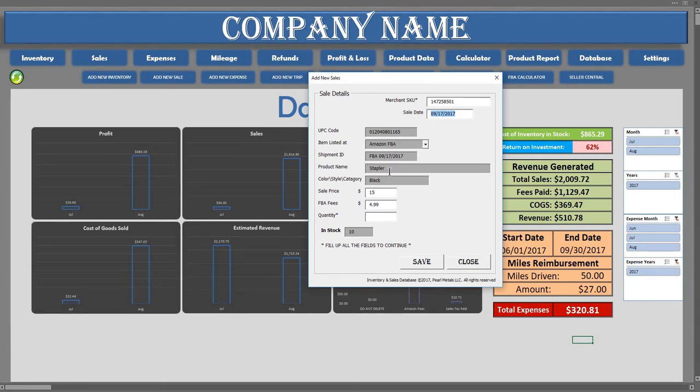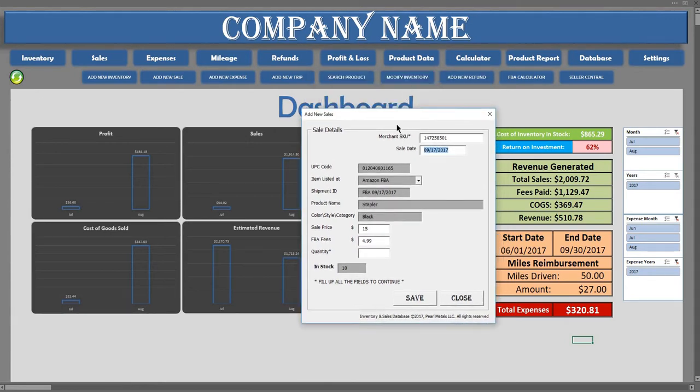If you want to change any of this, the UPC code you can't, even from the modify inventory page, but you can change these four items from the modify inventory form. So today is this date, and sale price 15, FBA, and we have 10 in stock. So let's say we sold five of them, and we click on save, and we click on OK, we close.